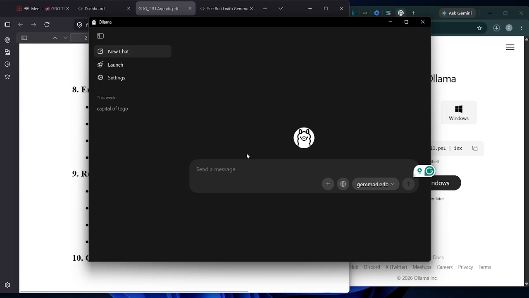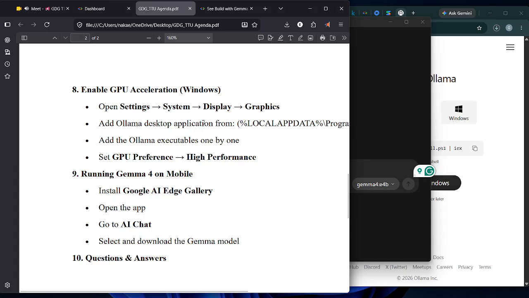So after this installation has been done, we need to make sure that we are running the AI model, or Ollama, using our graphics processing unit, if you have a dedicated graphics processor. If you don't, you can use your normal Intel or AMD processor to run it. But if you have a dedicated GPU, you need to make sure that you select that GPU to run the model, because that one is faster than the normal CPU.